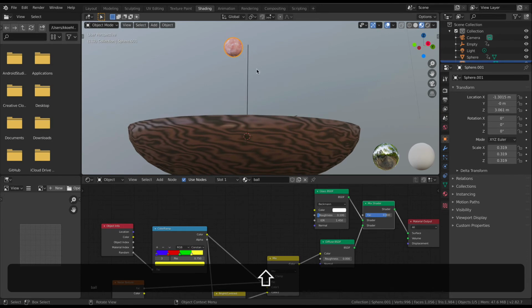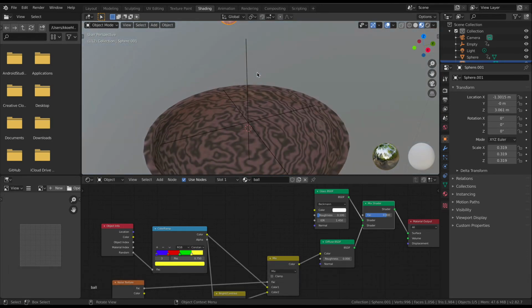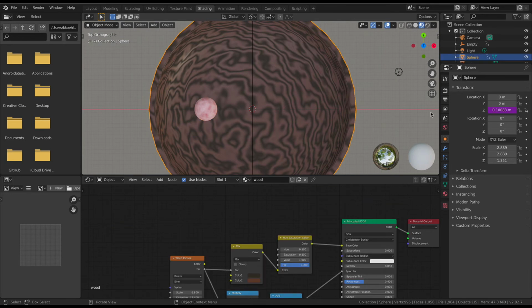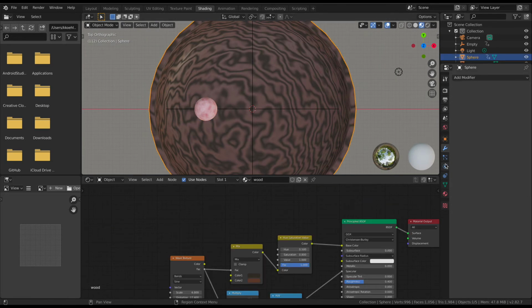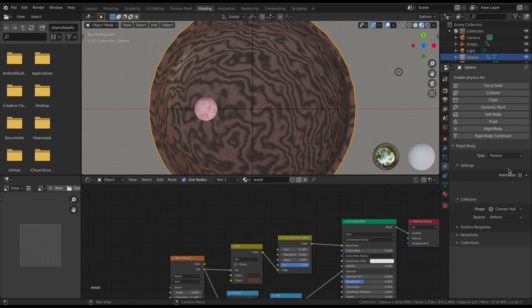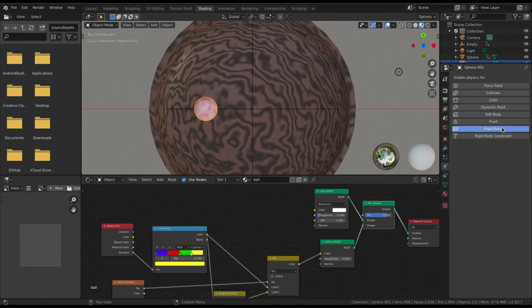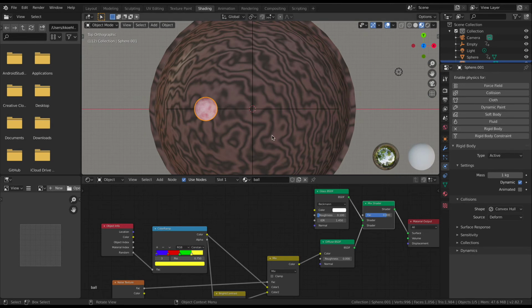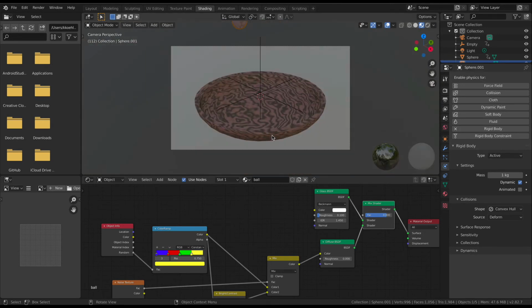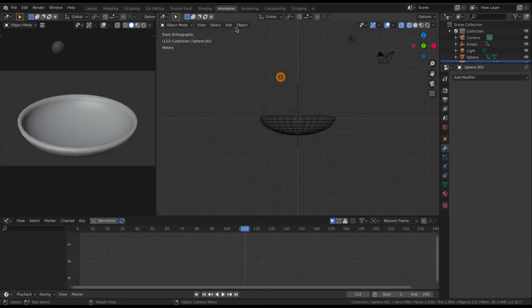All right, so now with that in place, I just need to add a little bit of physics to this. So for the bowl, I'm going to add rigid body, and I'm going to make it passive but animated. And for the ball, I'm going to make this a rigid body active. And with all of that, let's go ahead and see what this looks like. And not quite what we expected. Let's try. There we go.